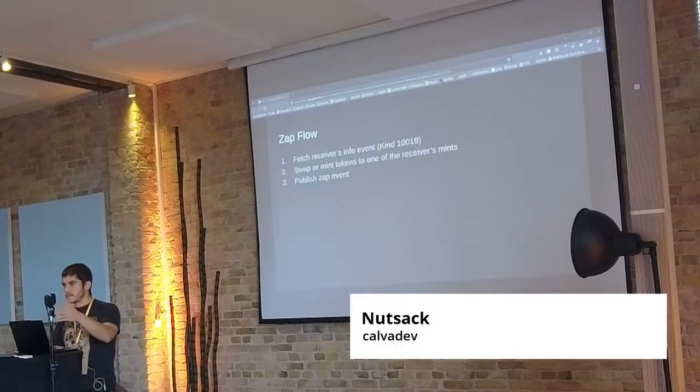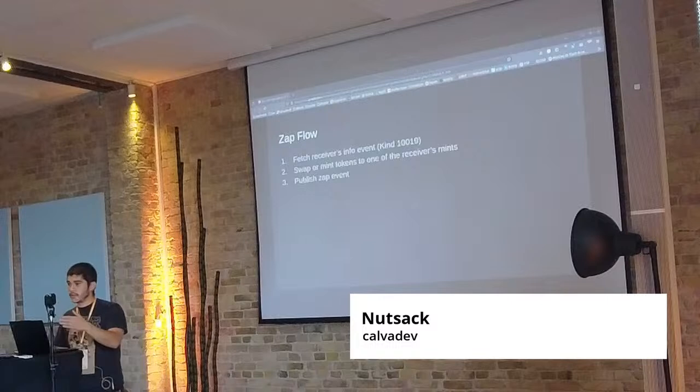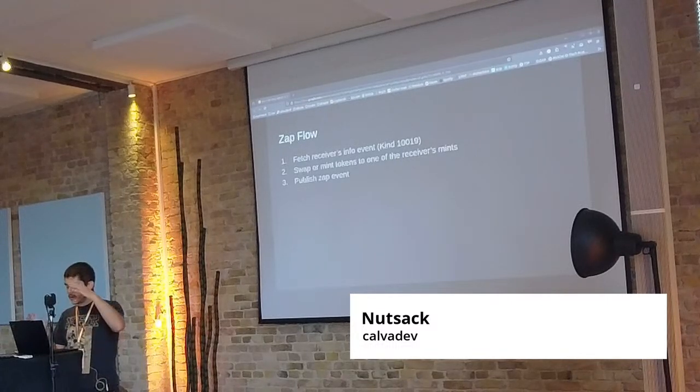And if you're familiar with Nostr, the 10019 is essentially like the 10002 relay list events that clients use in order to make sure that you have the appropriate relays to query and fetch content. So you fetch the info event to make sure you're getting the right information to send to the right mints and relays. Then whenever you're actually paying, you swap or mint tokens to one of the receiver's mints. You just find whatever ones that they prefer or specify, and you can mint into it.